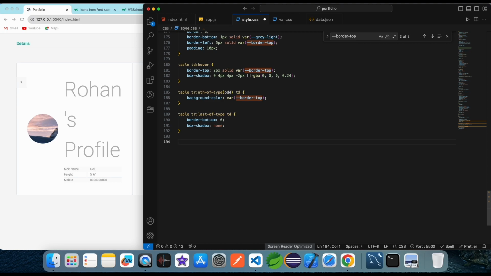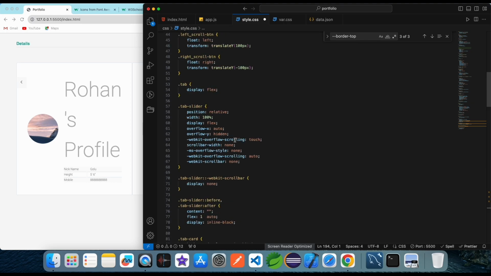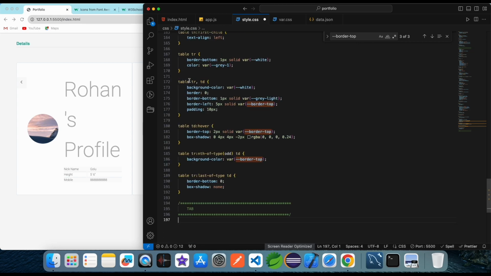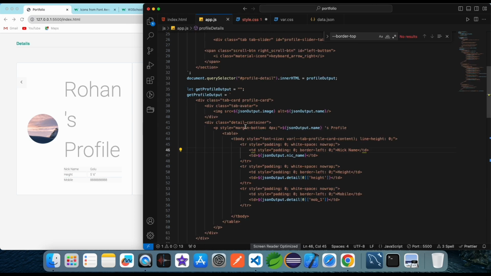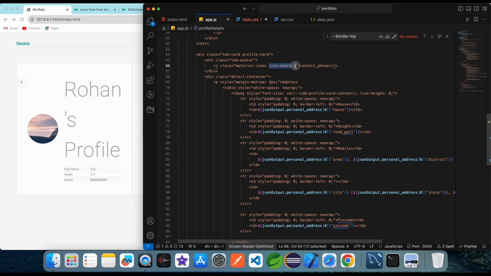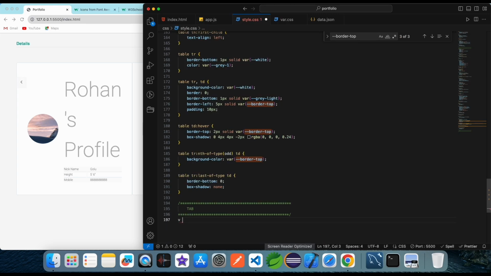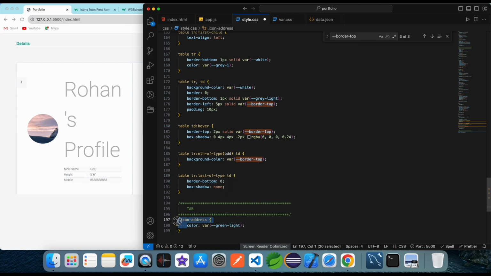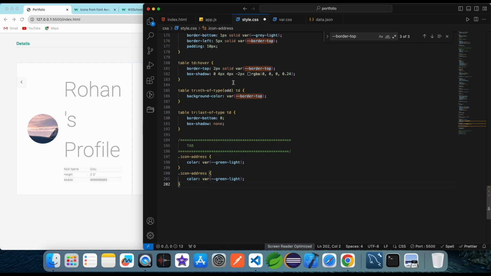Now design. Last one is for icons. I want different color on each icon. So first one I grab the address and I want color as green light, and the second one is work icon, and I take as cyan.